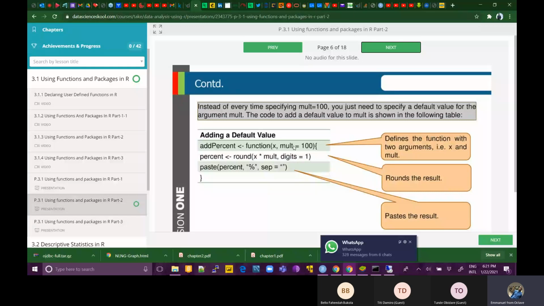Now, but if you give it a value, it's going to use that value it was given and it won't use this 100. So it doesn't mean it's a constant. It doesn't mean that mult must be 100, but it's just a default value that whenever the mult parameter is not given, then it's going to use 100 to perform the operation. Because as you can see in the function, the mult argument was specified, so it has to use it. But in this case, it has a default value of 100.